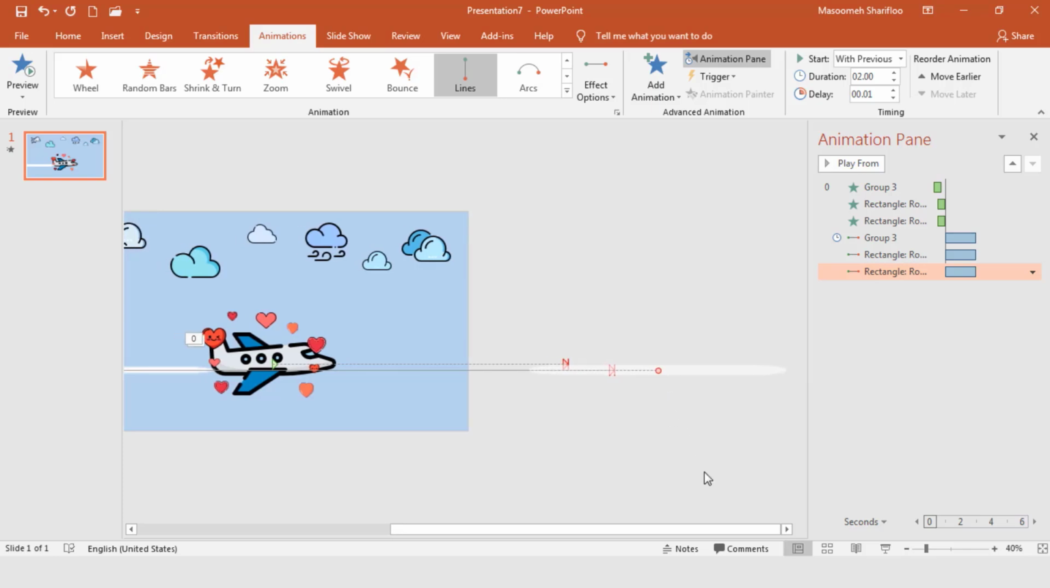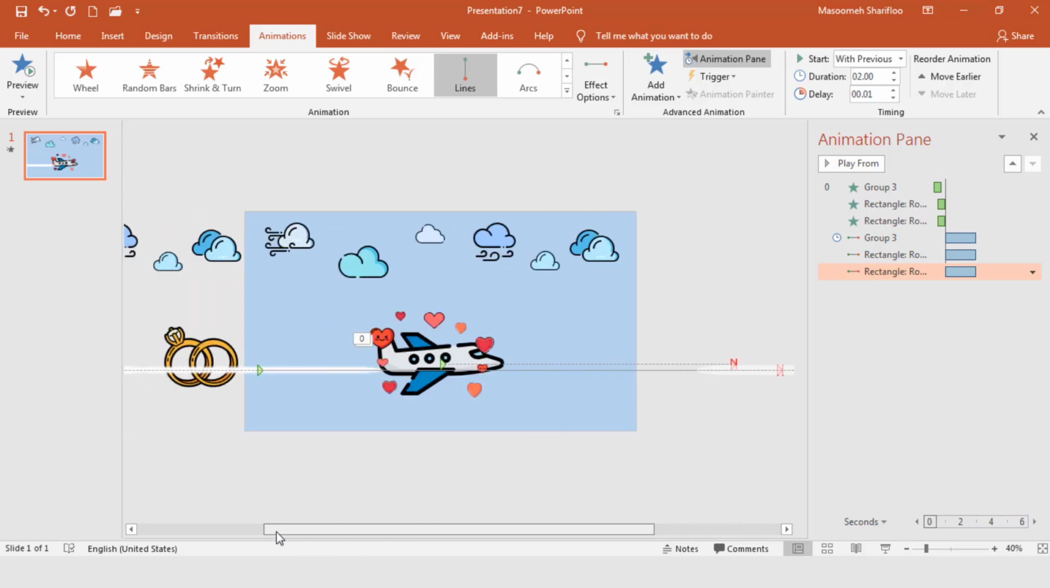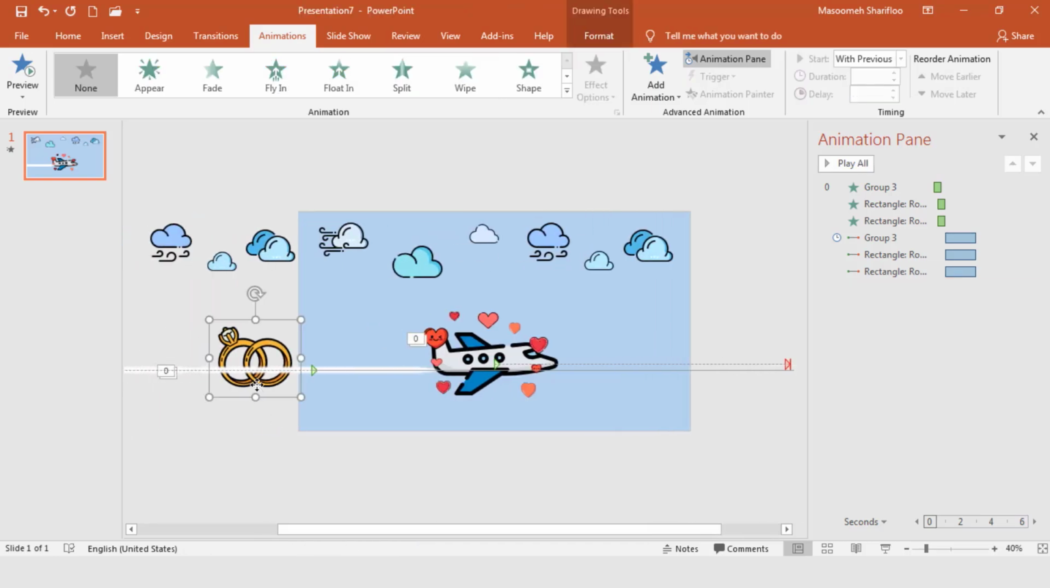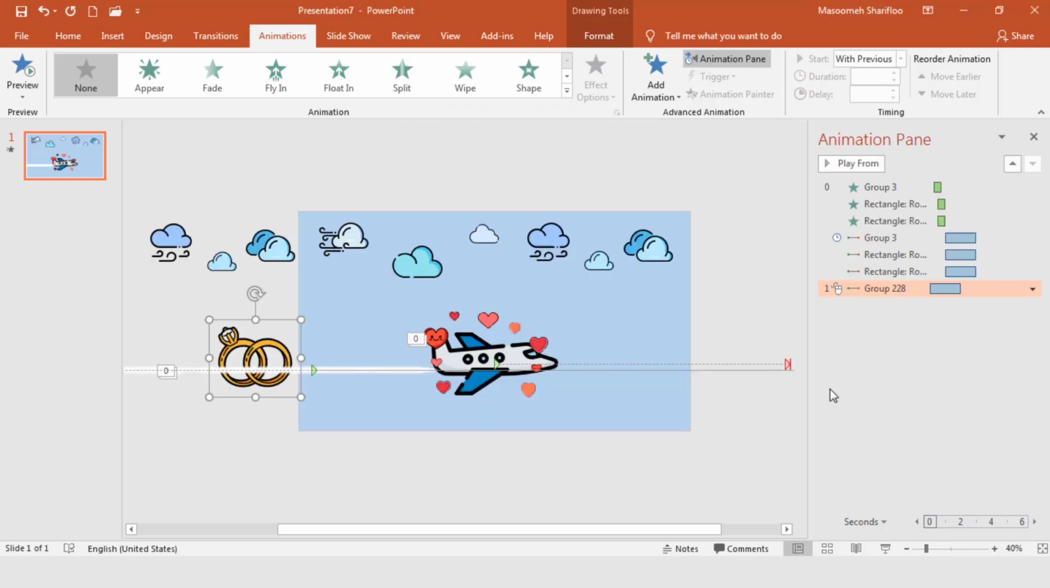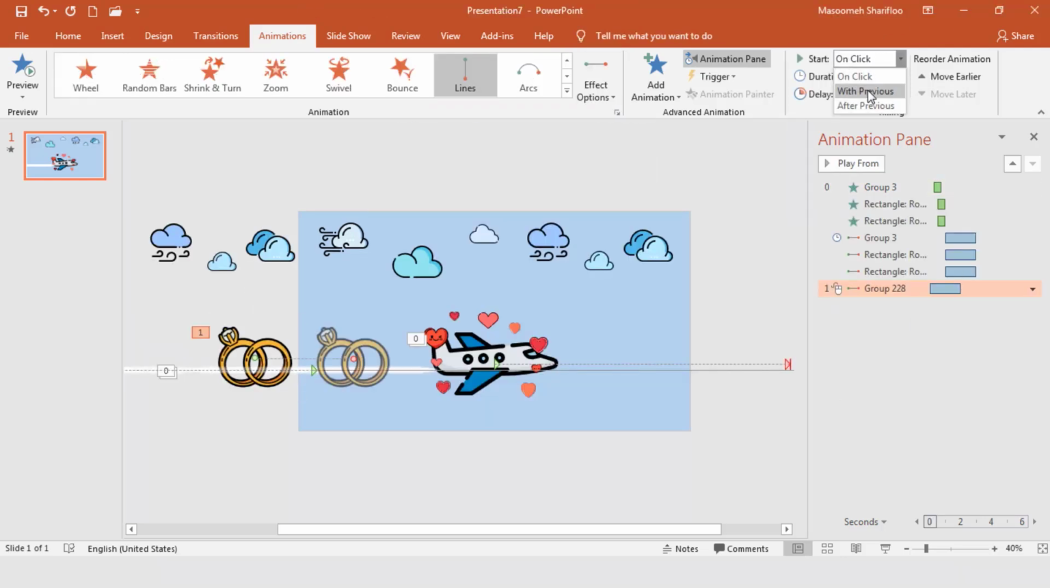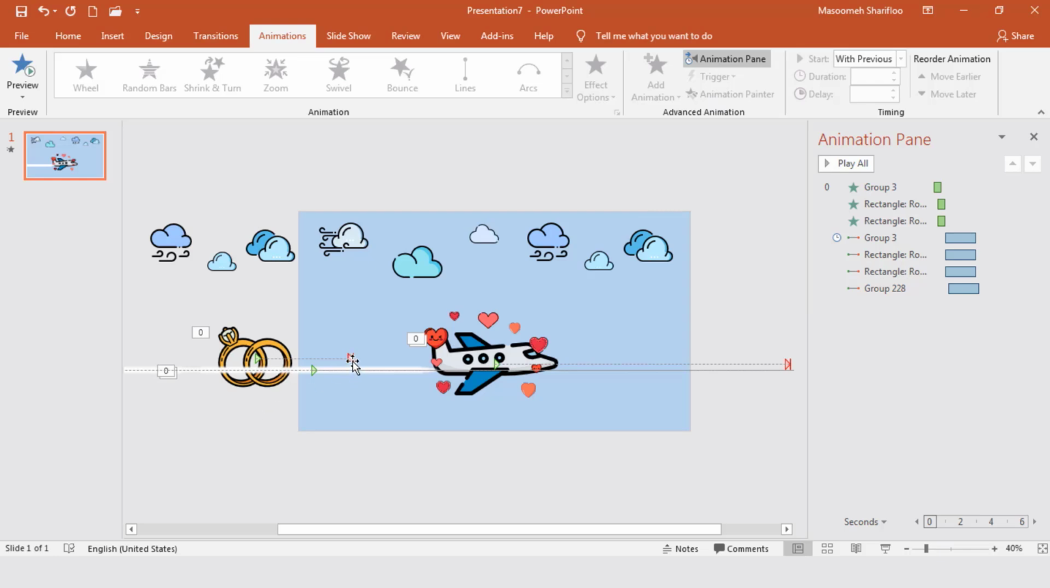Now it's time to give animation to the marriage ring. We select it, and from Add Animation and More Motion Paths, we select the Right option for it and regulate With Previous for the start option, and a delay of 2/10 of a second would be okay for it. And then we regulate the place of the ring in this way in its place. Do this with the help of the shift key.